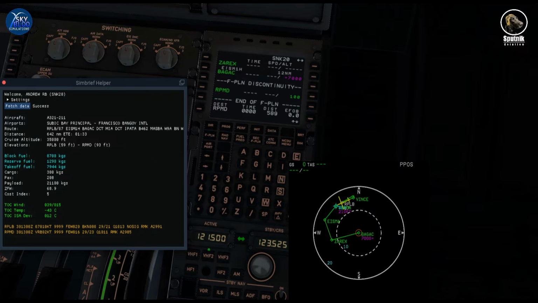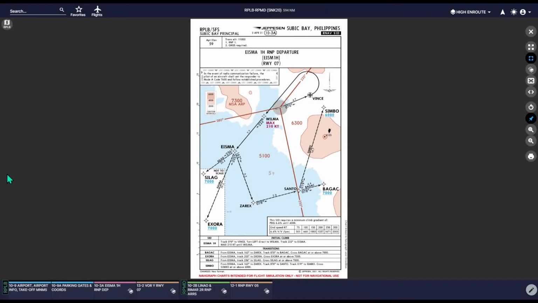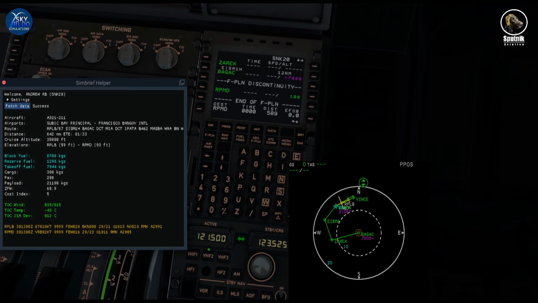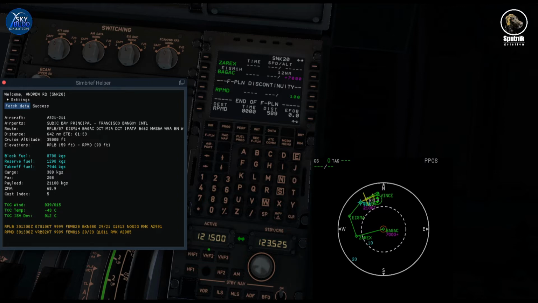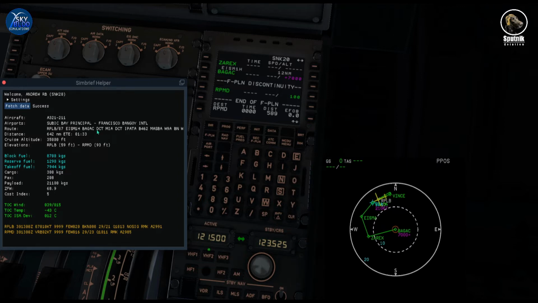And then you cross-check with your charts. Vince, Wilma, max 210 knots. ISMA, Xerix, Santo, Bagak. Next, we'll put the en route waypoints. If you see DCT here, that means direct. It is not part of the airway. You may insert this onto a flight plan discontinuity.